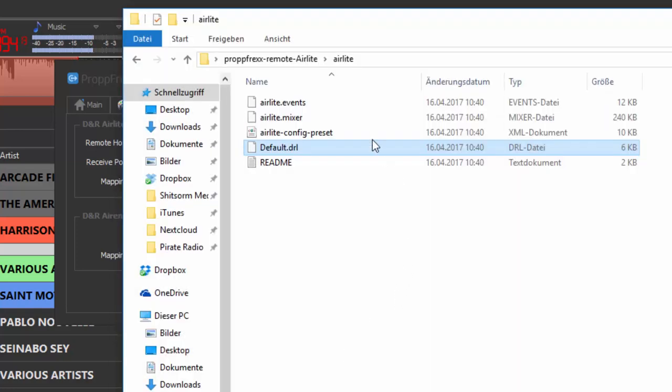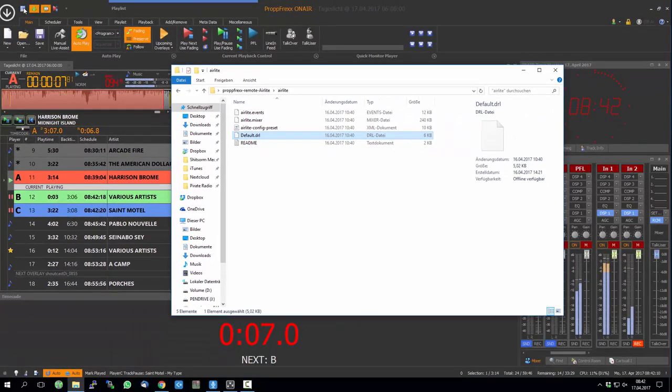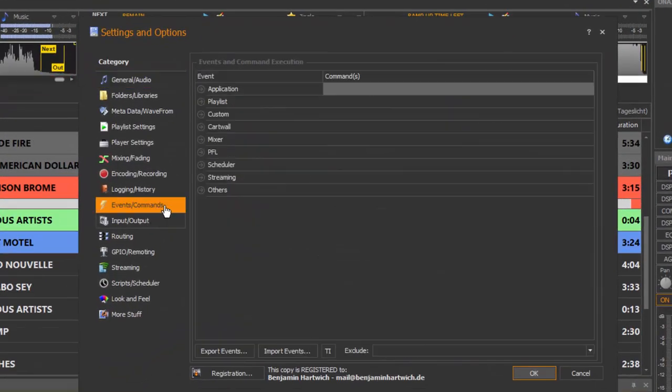And the last step we have got is Airlite events. So till now, we've configured sending commands from D&R Airlite to ProppFrexx On Air, but we also need commands from ProppFrexx to D&R Airlite to control the color rings, etc. So these settings are made at general settings, events and commands.